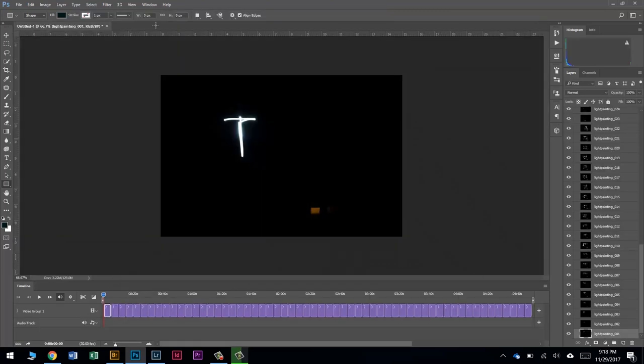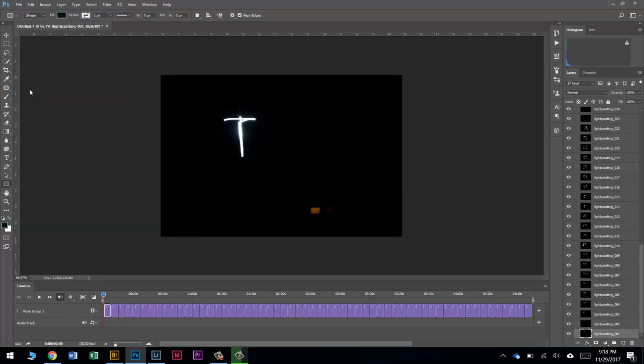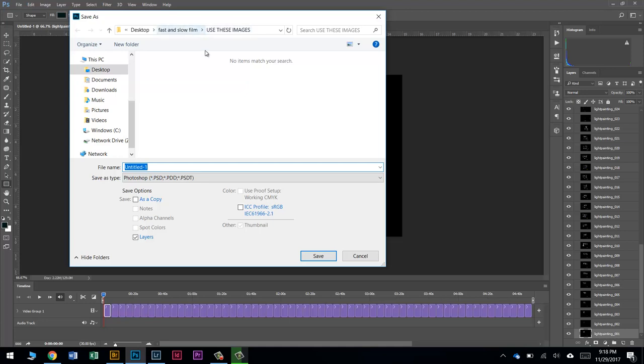And then because we're smart and responsible and we've already done a lot of work, the very first thing we did was we saved our project and we put it in a folder where we could find it and we gave it a good name that we could remember, like Final Movie. I'm not actually going to save mine because I already did.